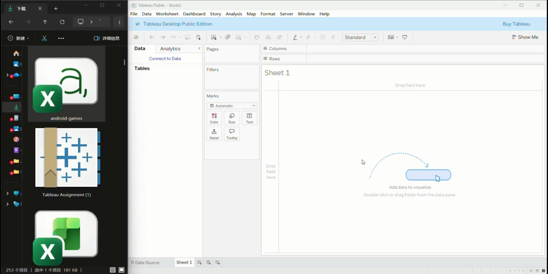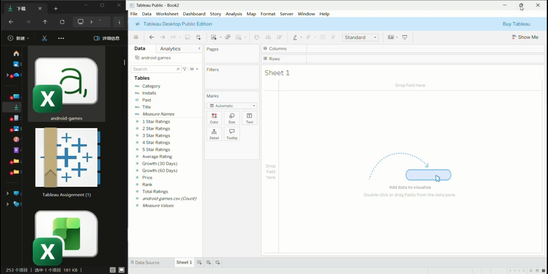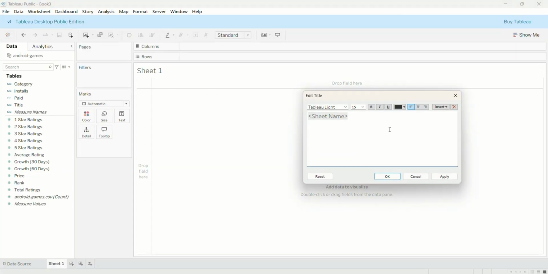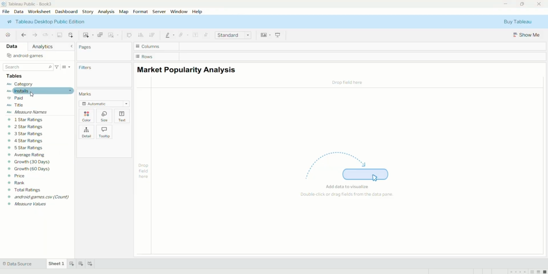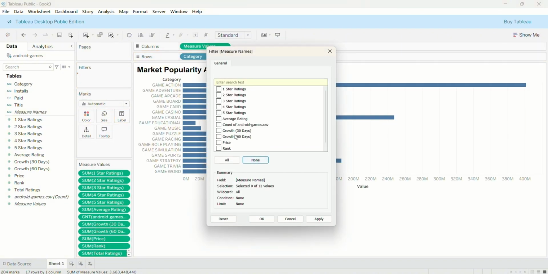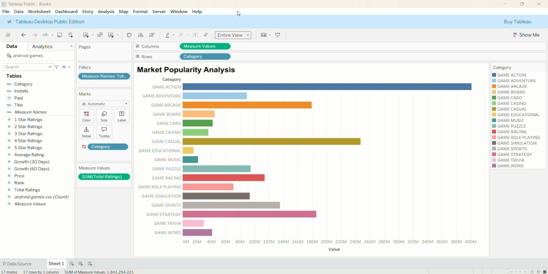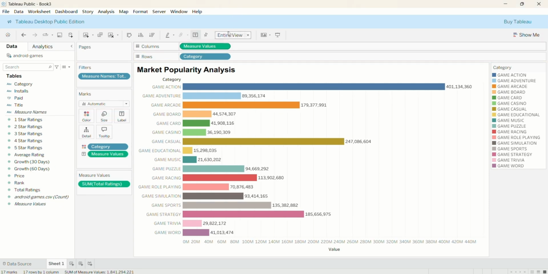Firstly, I drag the Android games into the Tableau and then I press the sheet. And then I change the name into market popularity analysis. And then I drag the category into rows and measure values to the columns. Now I drag the measure values to the filters and choose only total ratings. And then I drag the category to the colors and choose entire view and the measure values to the label.